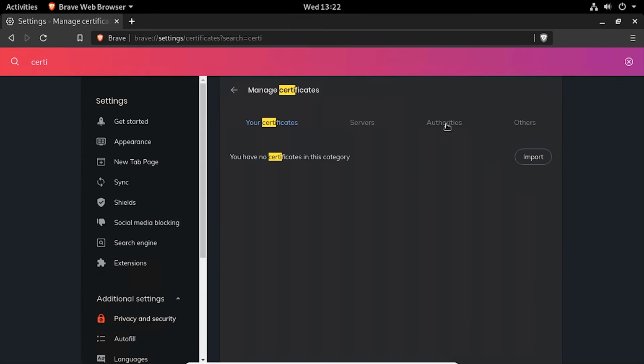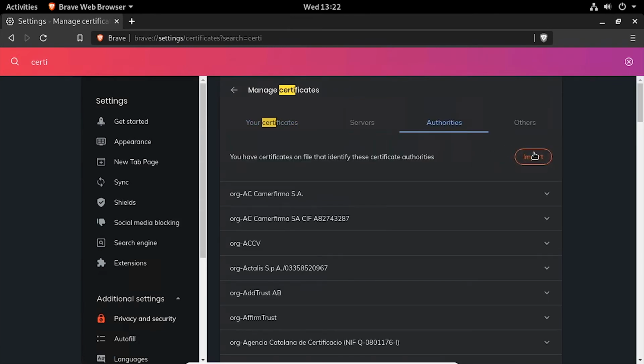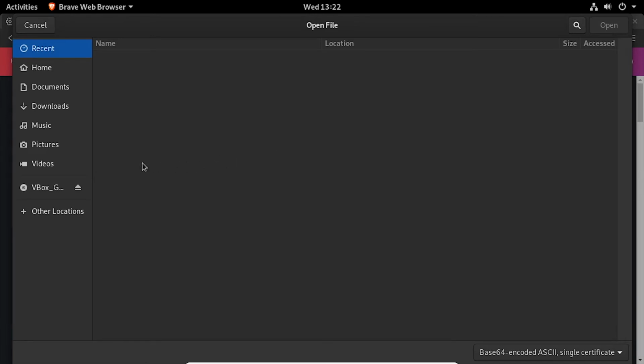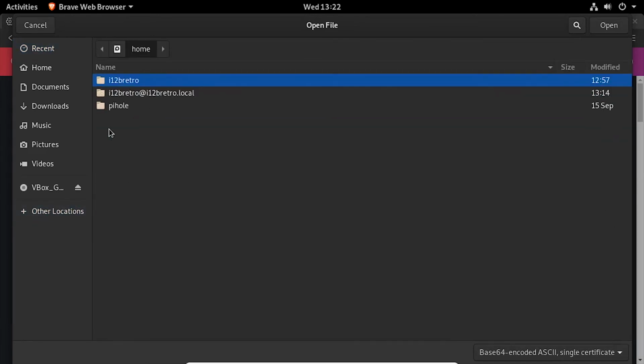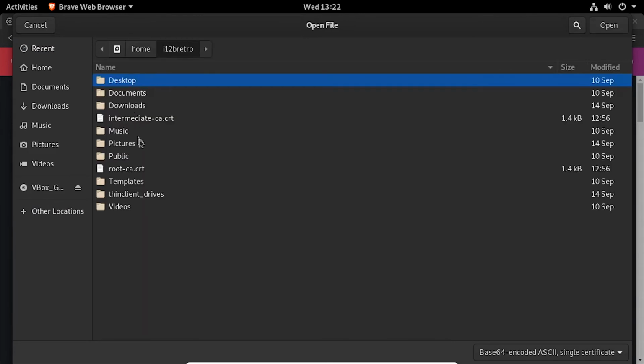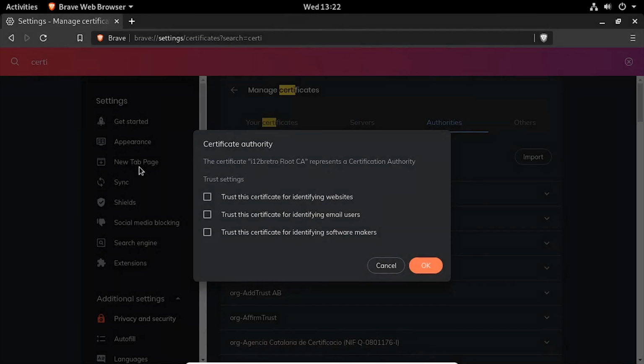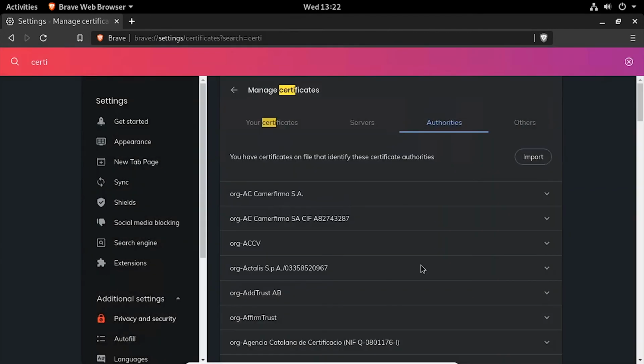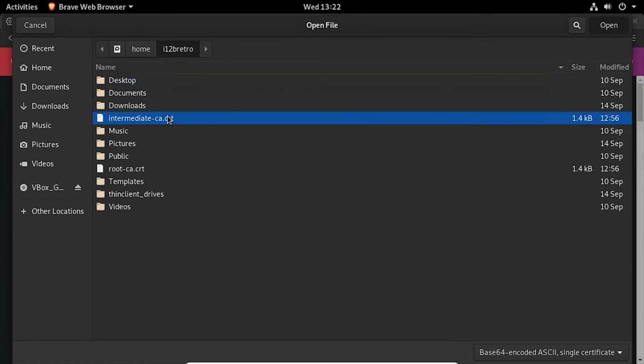Once you've located and opened the Certificates Manager, find the Import option. One at a time, navigate to and select the root and intermediate certificates we exported earlier, and import them into the browser. If prompted, select what the certificate will be used to identify. Repeat the process for the other exported certificate file.